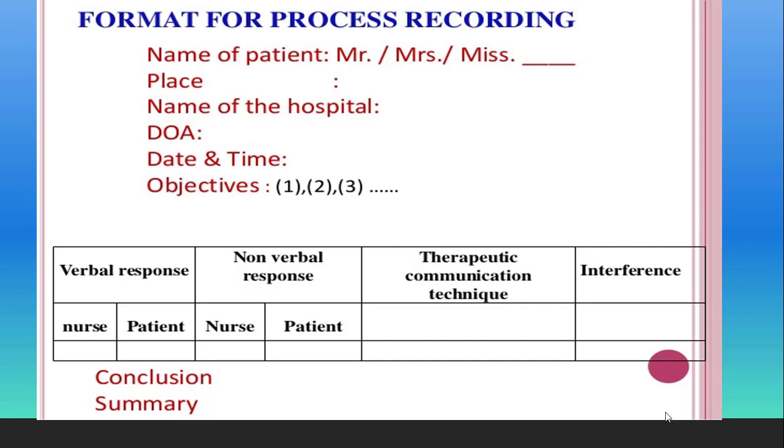In the column, first section, verbal response of nurse and patient: what the nurse is saying and what's the verbal response of the patient. Then next, non-verbal response of the nurse. What's the non-verbal response that the patient is giving? What's the normal non-verbal response given by the nurse? You have to note it down.